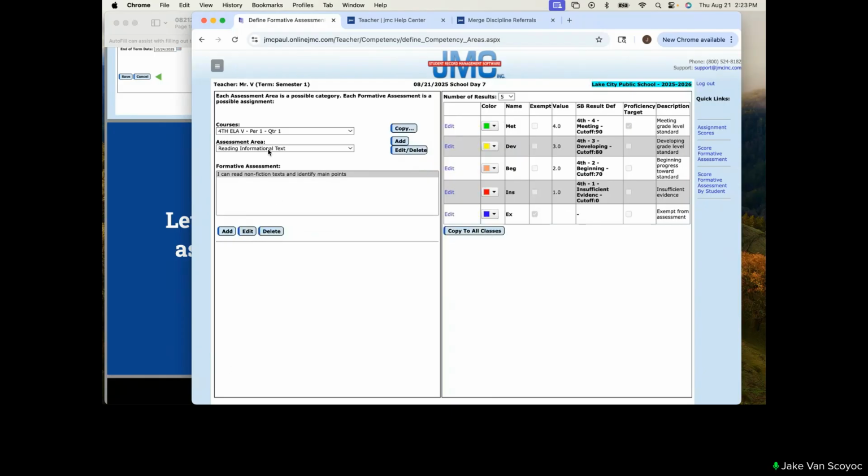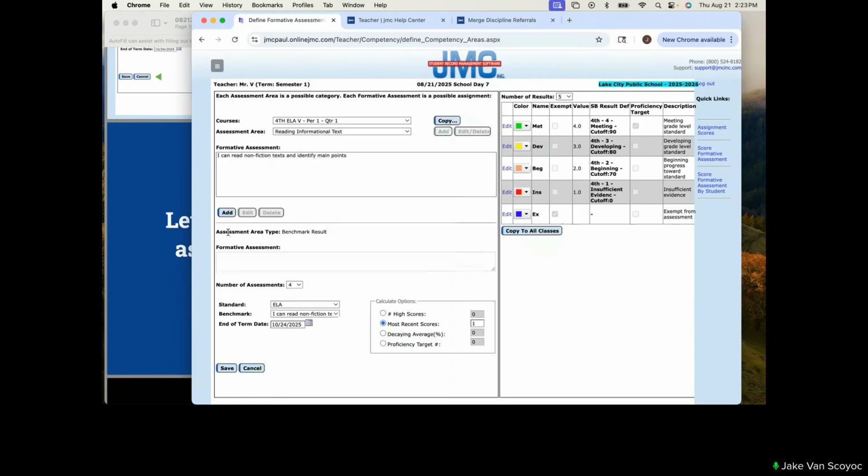I click save. If I need to add a new standard underneath reading informational text, I click add, and I can write multiple paragraph essays. Save. And this is one where, if you have a combination of writing and reading and they're all baked within ELA, you might just have one assessment area that is just the subject. It might just be English, for example, and then you can include all of your standards there.